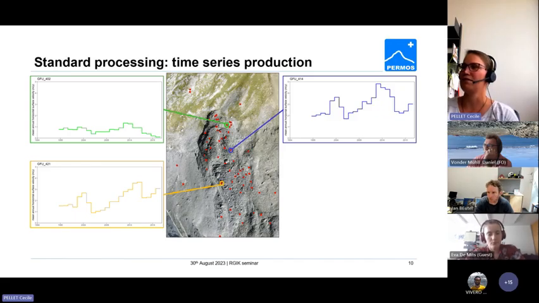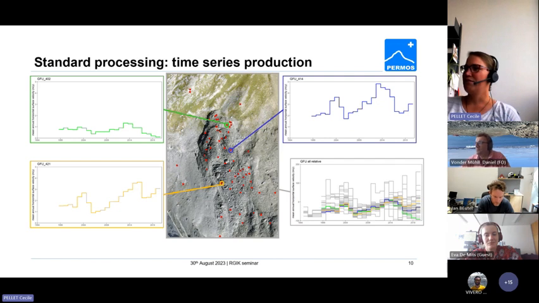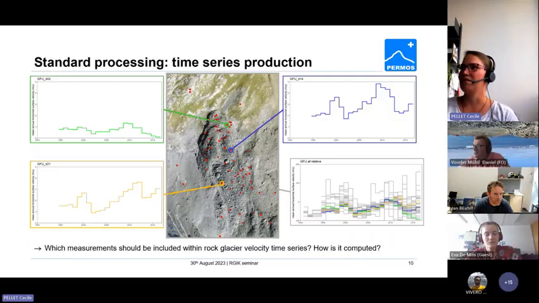That's just 3 selected points on this landform, and you can see there's a large variability. If you do the same plot with all the points, it looks like this. It varies from 0 to 5 meters, depending on the point. Obviously, we are not using everything to assess the velocity of the rock glacier. One other way to look at it is in relative terms. Each time series is now relative to its mean, and it looks a bit clearer, but there are still some selections to be done. And this is the standard processing that comes after the data are stored in the database.